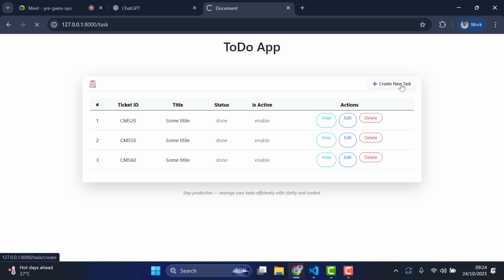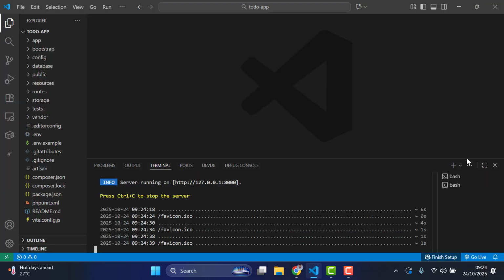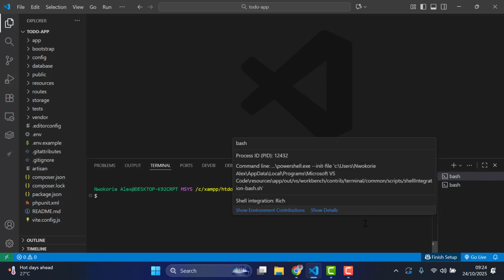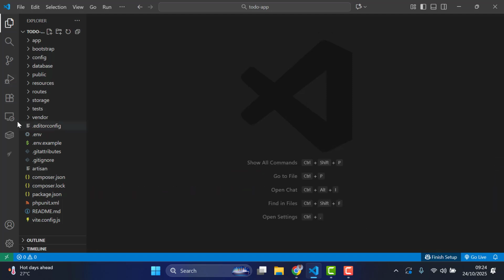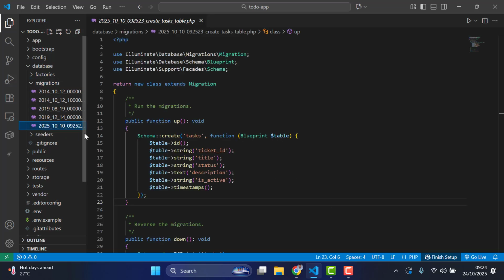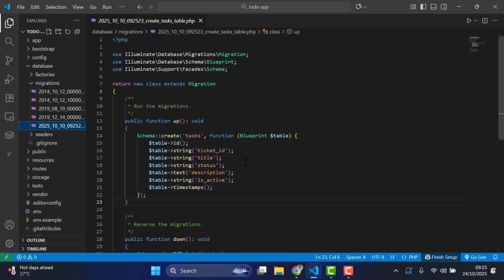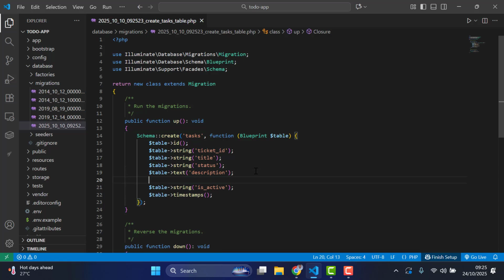Okay, so create stacks. We want to see how to add file uploading in Laravel. As usual, we need to add an extra field in the migration file, in the tags table. We can add it anywhere. Let me just add it here.